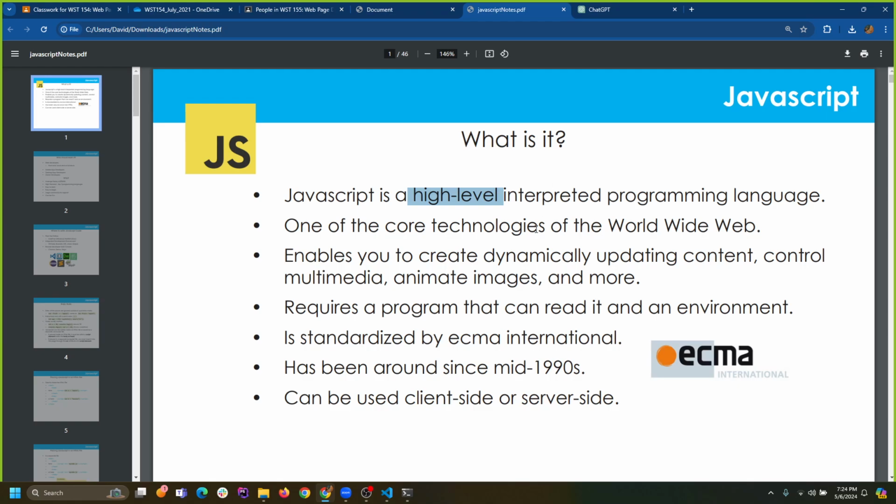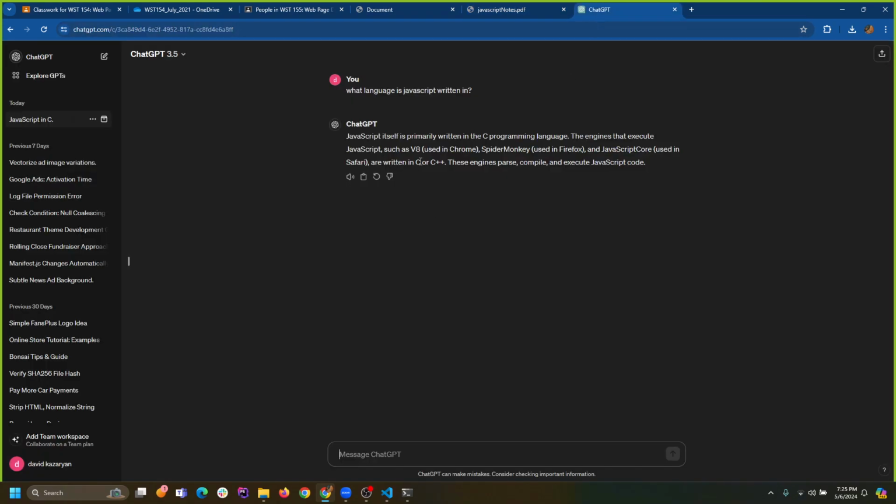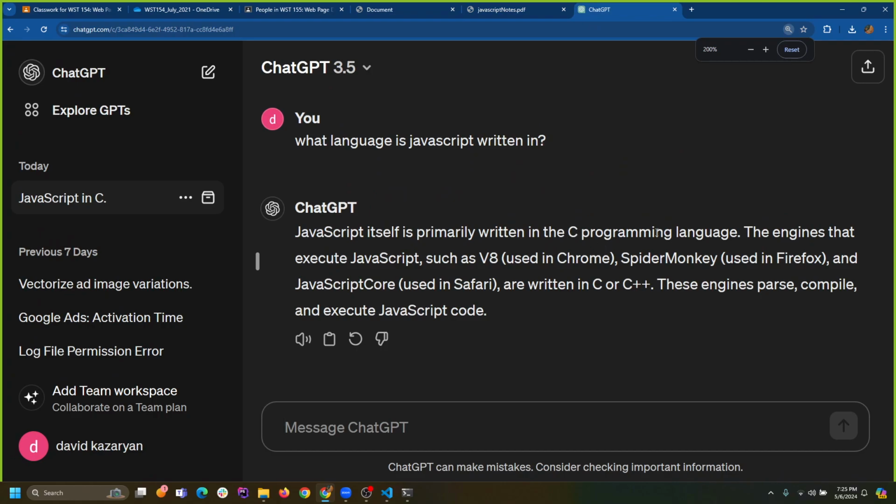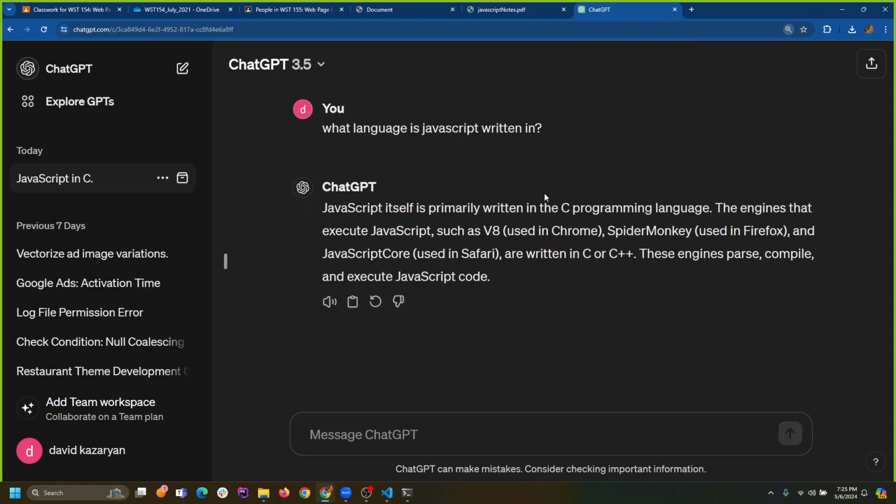It's more human friendly, easier to use by being high level. A lower language would be something like the C programming language. JavaScript is written in C, and C is written in even more basic machine language that's harder for people to read, closer to what the machine understands.